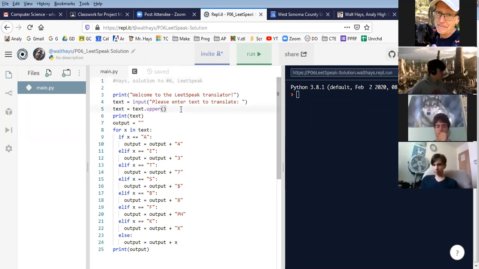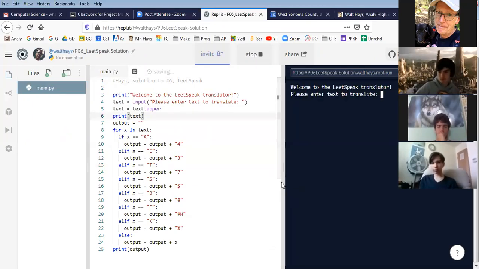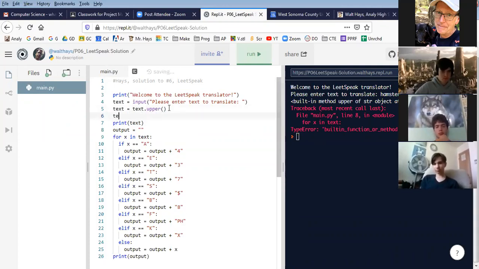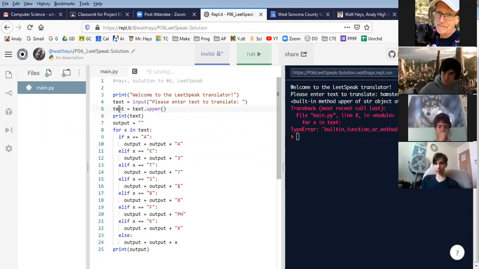A common mistake here is people will do text equals text.upper without putting the parentheses on. I think it even tries to run, but it won't. We'll see. I'm entering hamster and, okay, it crashes. Another thing people do is they'll just put on a line text.upper, but that in itself doesn't do anything. So you have to say text equals, replacing what was in text with the uppercase version of text. And then I printed it just to make sure it was actually working.